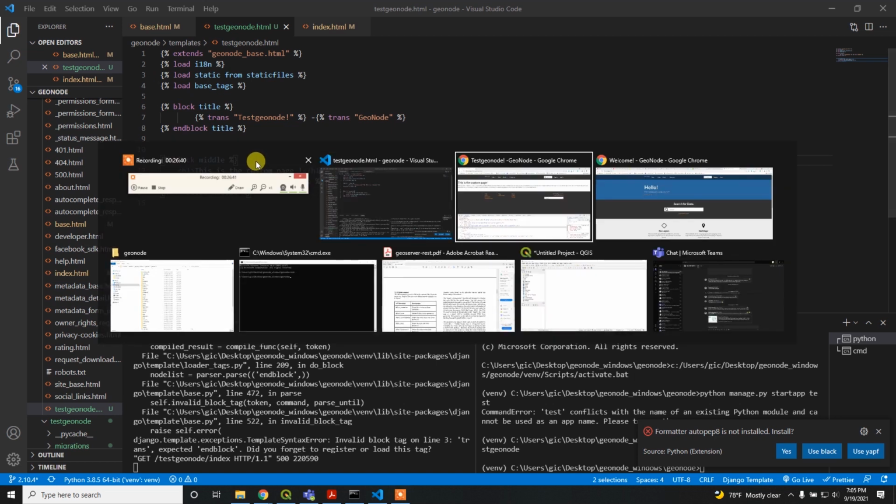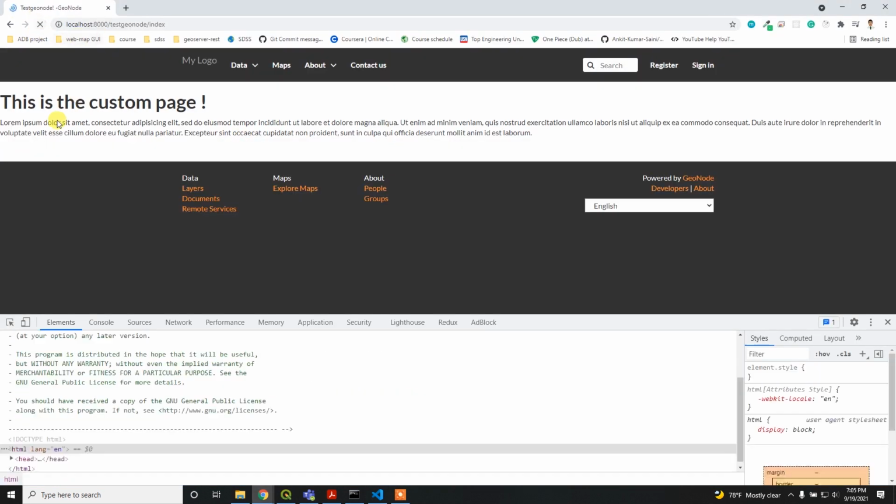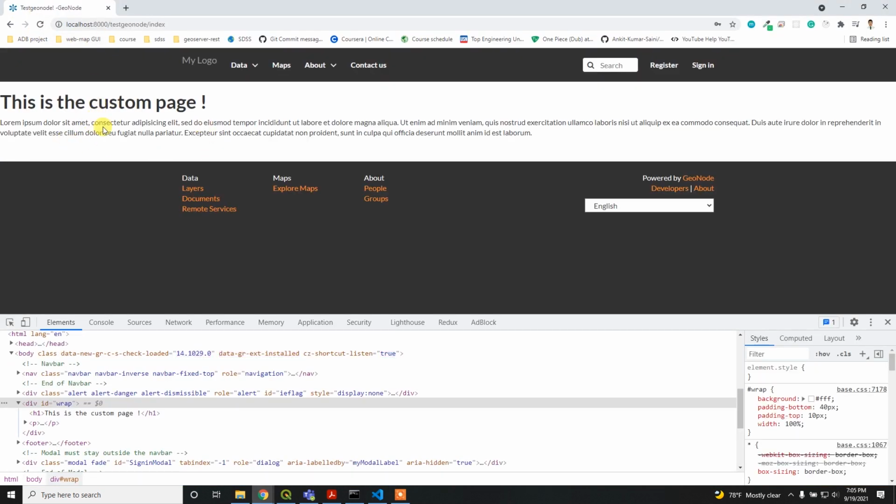And then if you go to the GeoNode, now it's available, right? So of course you can apply your CSS or customize this text as well. And yeah, in this way, this is the easiest way of customizing your GeoNode.